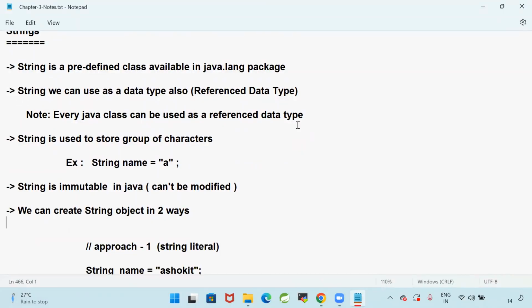When you are submitting a form, your form data will be sent from front end to back end in the form of string. String is the most widely used data type in the application. We are going to use string very frequently as part of our programming. To represent data, a group of characters, we use the String class. String is a predefined class that is available in the java.lang package.